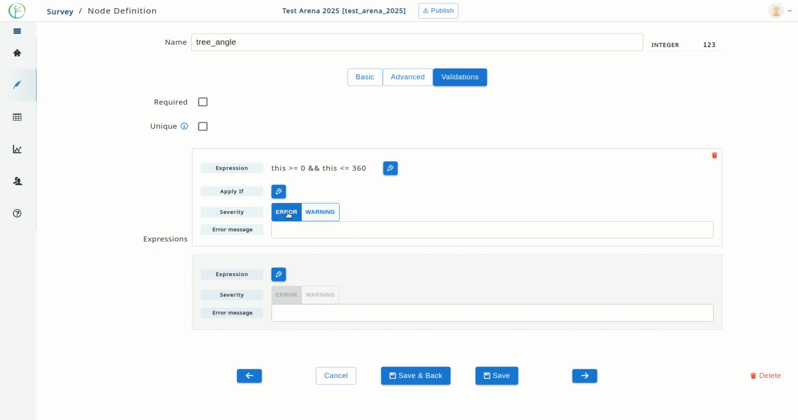Here you can choose if you want it to be shown as an error or a warning to the user. Error will be shown in red, warning in yellow or orange, and you can customize the error message that should appear to the user. Here you can type something like angle must be between 0 and 360 inclusive, or something like this. Save and go back.